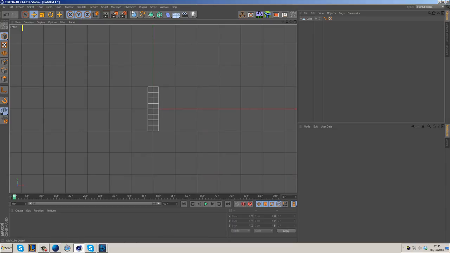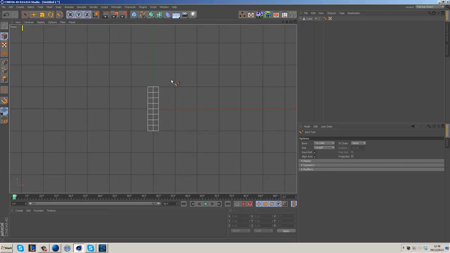So what I'm going to do is go up here to Character. And you've got two options. You have the joint tool, and you have the joint. Now the joint tool, which I'll go over, if you click on this, you get these options. The bonus with the joint tool is it just makes things a little bit quicker and a little bit easier. It creates a null, which is the root, so it's the parent.